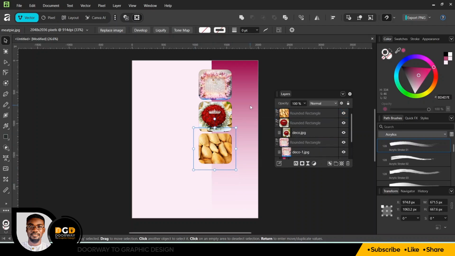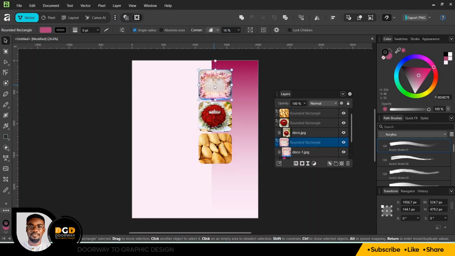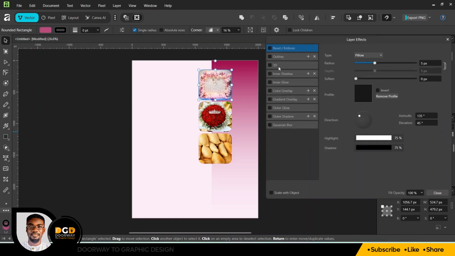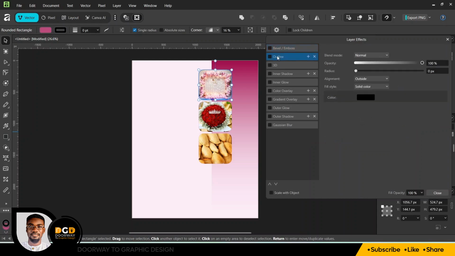So after that, we are going to add a stroke to the shapes, stroke or outline to the shape. You make sure it's on the shape. Okay, so that small arrow that is pointing at your right side, you tap on it, then it will open. Make sure it's on the rounded rectangle, right? Okay, we go to the FX, then we go to outline. Okay, so you tap on it, then you make sure it is ticked like this.